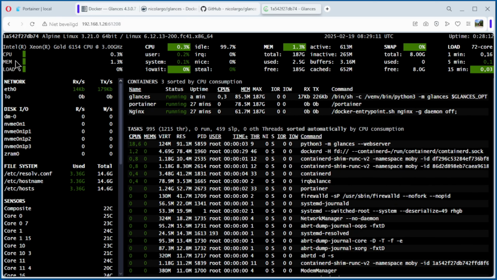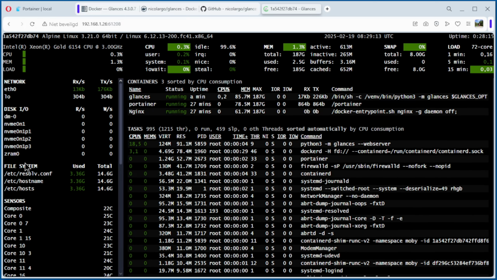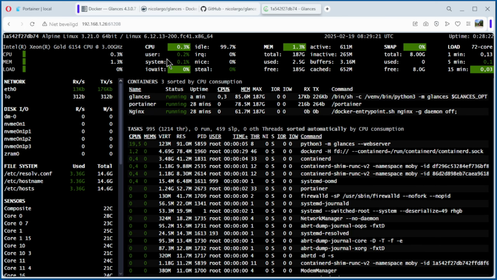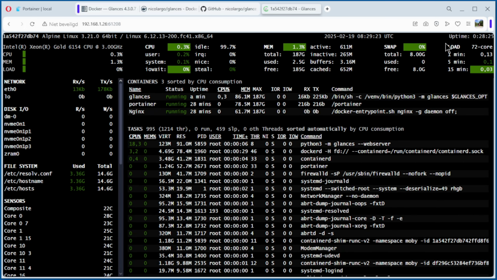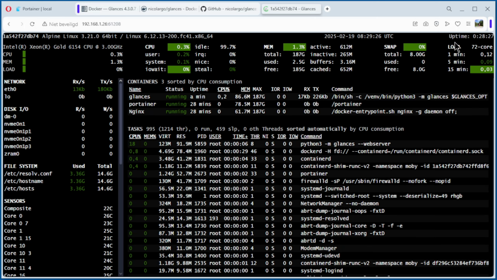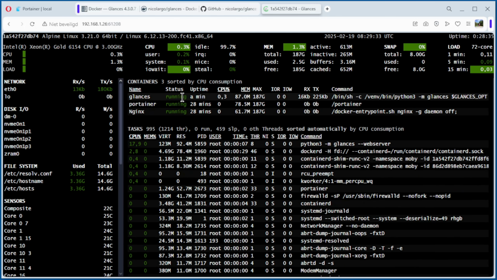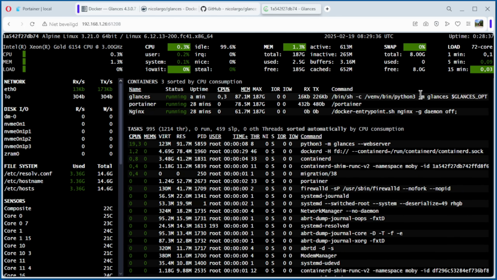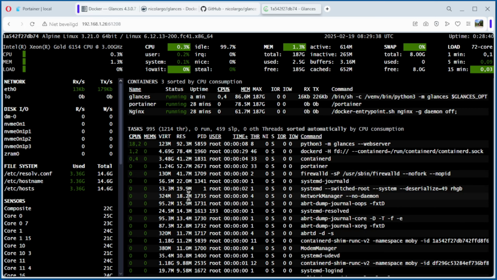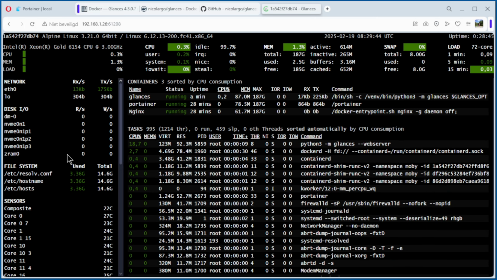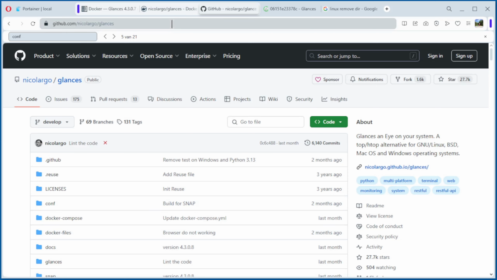You have CPU, memory, load, network, disks, file system, sensors, all the tasks. Here the Docker containers and a lot of information about the computer, the memory, swap file, load time. See it here, it's only 28 minutes uptime. Glances, only now created. The next part of this video, we're gonna configure Glances. We can adjust all these things.